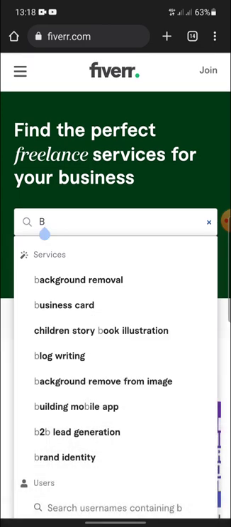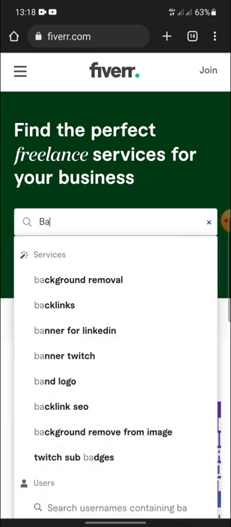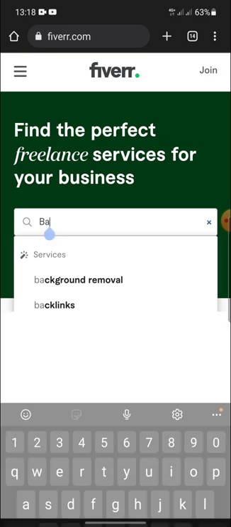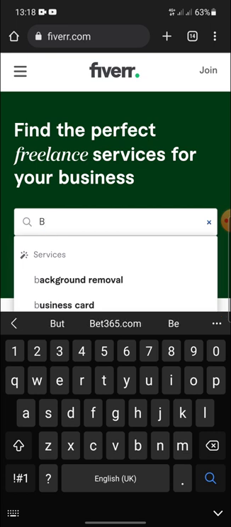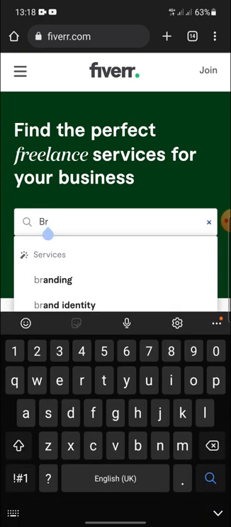You can do the same thing with B, like say BA, and you can see different ideas. So you can literally uncover hundreds of niches this way within a couple of minutes. So let's say BR. You can see brand identity, brand strategy, brand. These are what people are actually searching for on Fiverr.